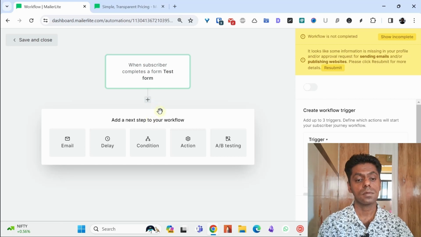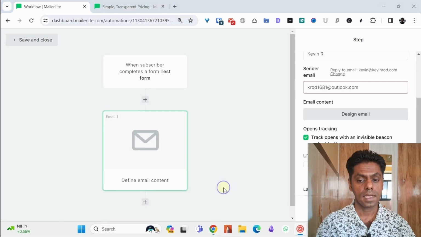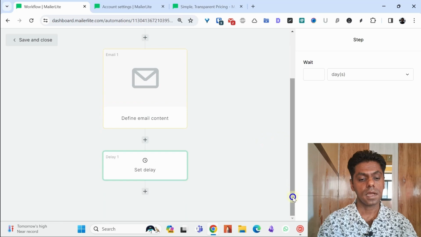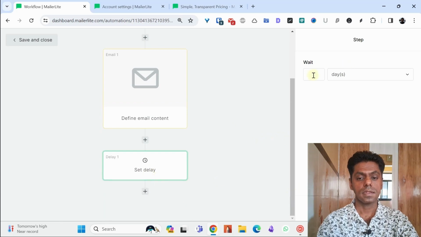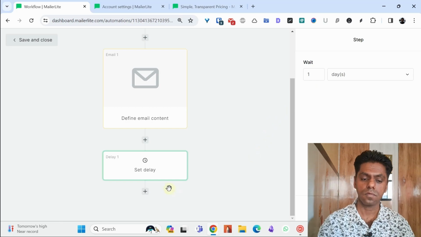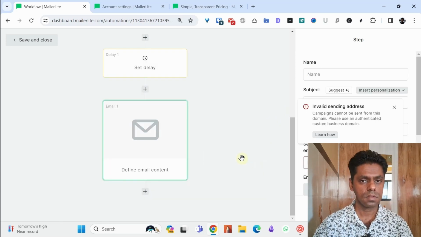So suppose when someone subscribes to a form, I want to immediately send him the lead magnet that I had created. So I set email. I can give it any name, test email, give it any subject. I can design the email, make changes to it if I want. I can add a delay for the next email where I send it after 24 hours. So I can put the delay of 1 day and the next email will get sent after 24 hours. I can create another email.